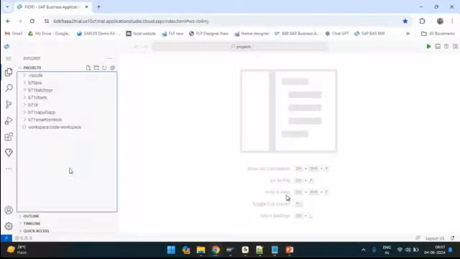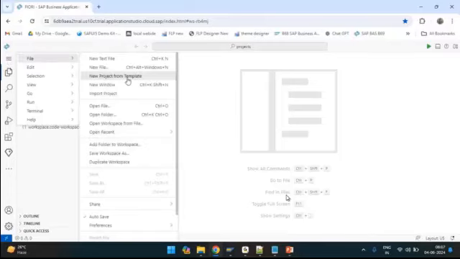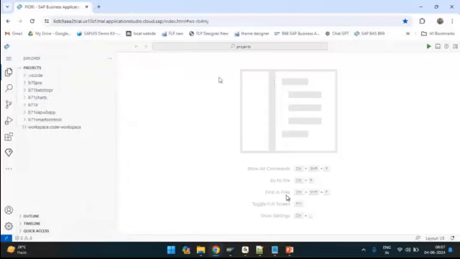So let us start. To create a new project, there are two options in Business Application Studio. One is to click on File and go to New Project from Template. And another option is that whenever you open Business Application Studio, there is a welcome page which we call the Get Started page. From the Get Started page also you can create a project.